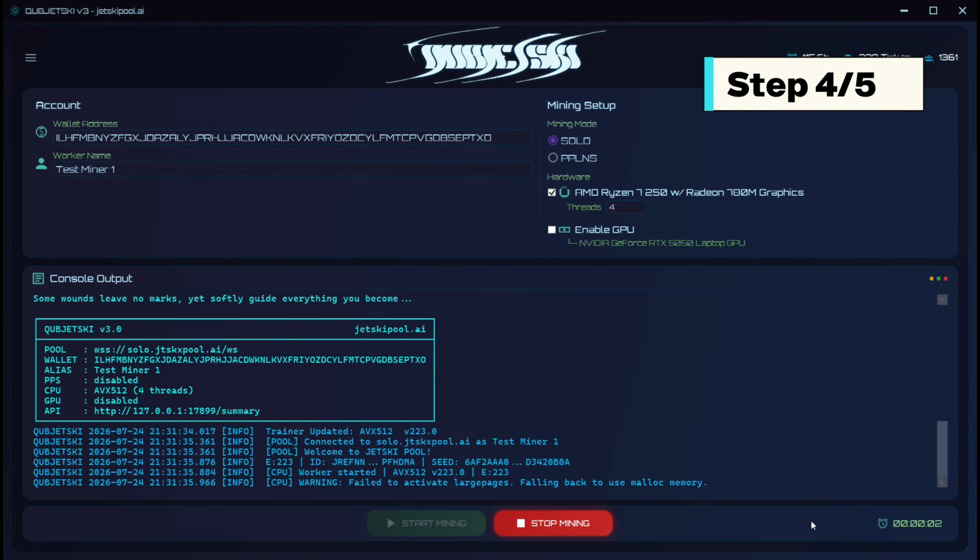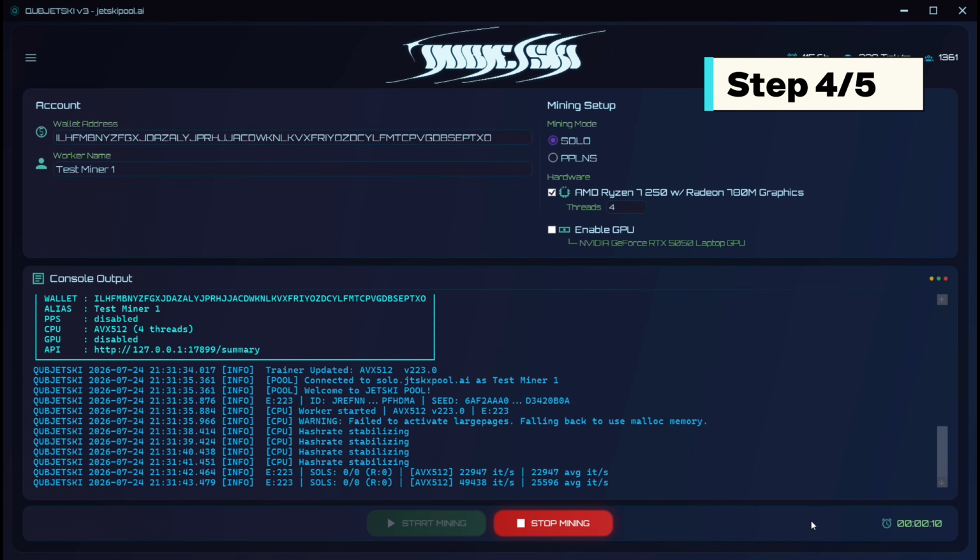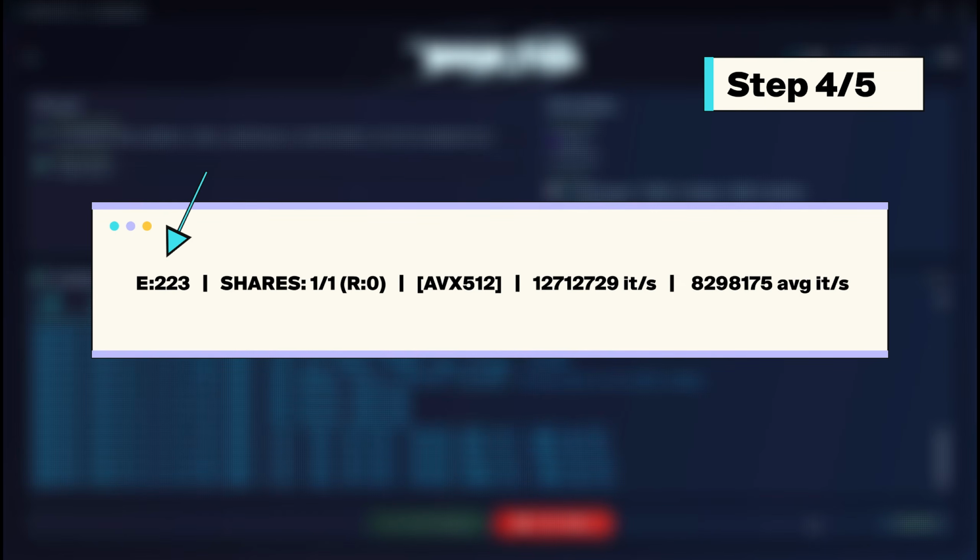The console starts filling immediately, and those lines look dense. So here's how to read one. E is the epoch you're in. Shares is how many of the work units your miner sent up got accepted by the pool. R is rejected, and you want that at or near 0. Then the instruction set your CPU is using, and your speed in iterations per second with a running average alongside it.